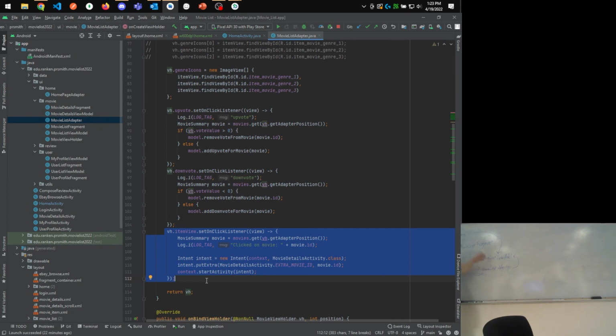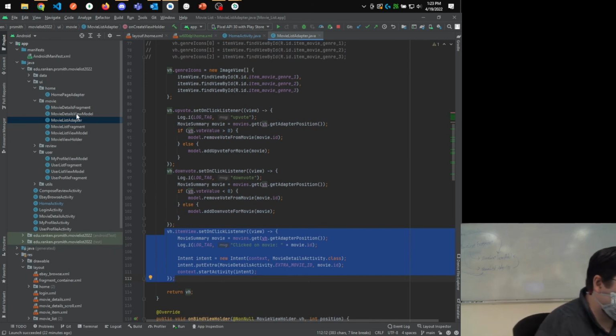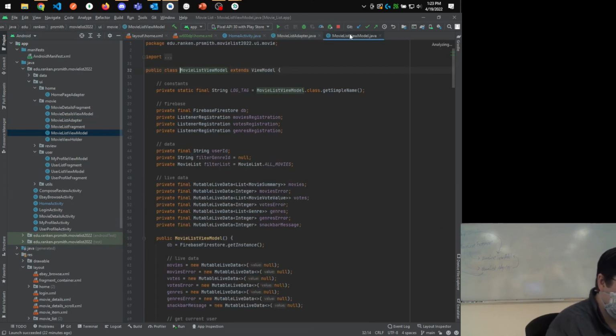So let's do it through the ViewModel. Because it turns out the ViewModel is really easy, right? We've kind of already talked about how to use the view models and how to use live data. Okay. So let's look at this. So if I go to the view model, I'm going to jump up to the movie list view model.